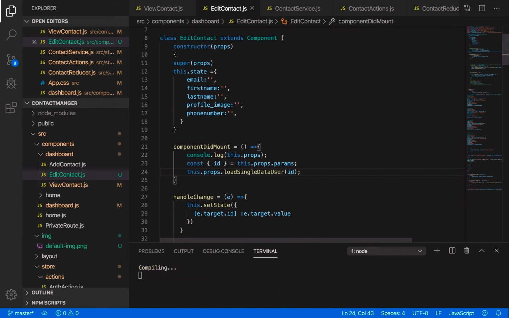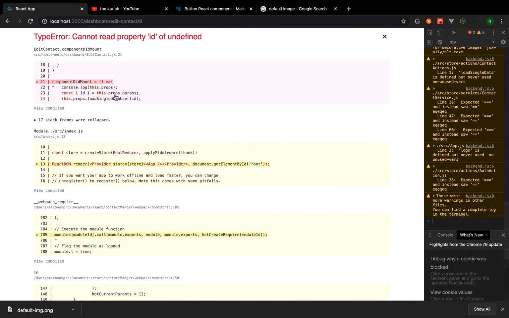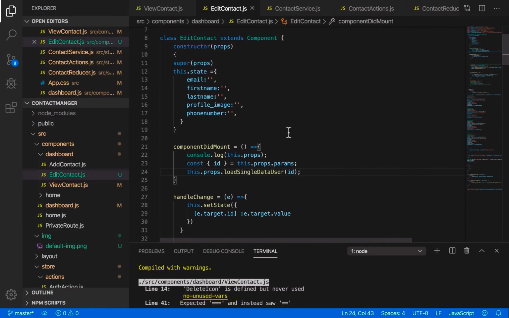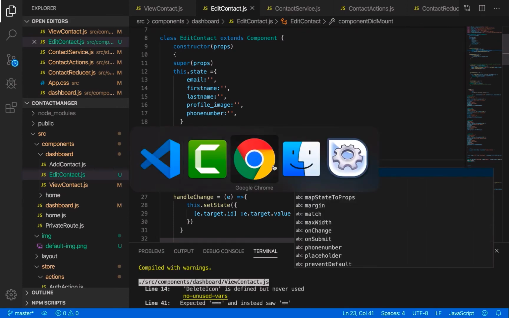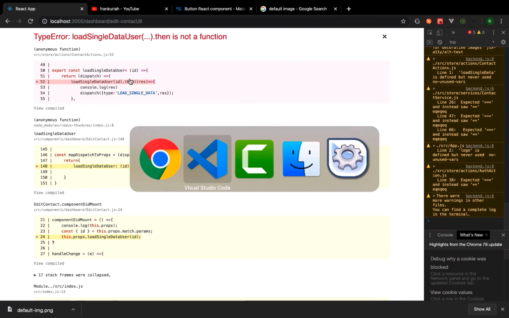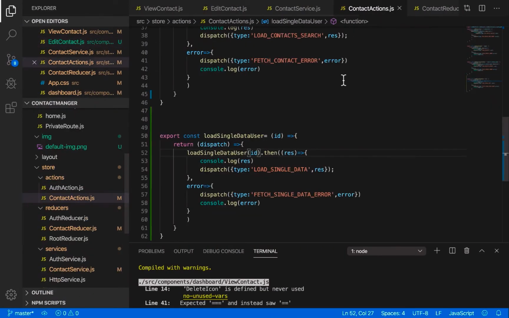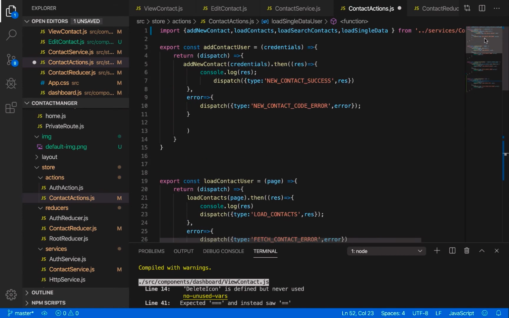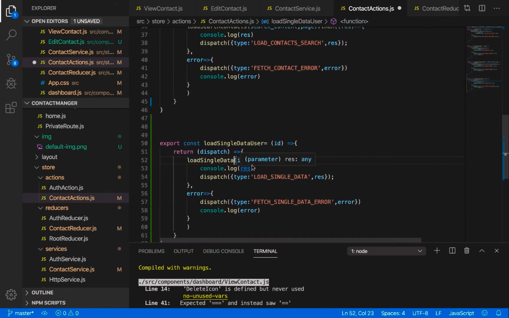Okay, now once I save this and get back over to our browser, it's throwing an error saying cannot read property ID of undefined, and that is because we are saying this.props.params instead of this.props.match.params. If I am correct, it should be match.params. So if I head back here, we actually get an error saying loadDataSingleDataUser in our action. And I made this mistake twice. So I'm going to change this to loadSingleData. Load single data. And now I can save that.